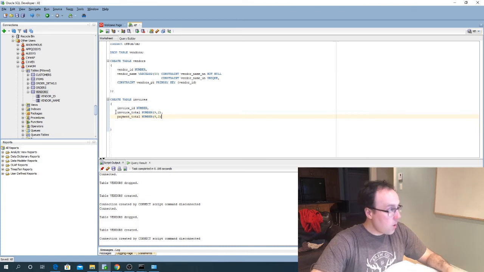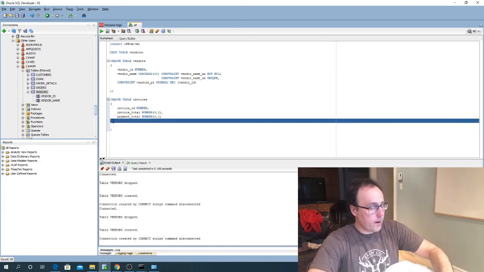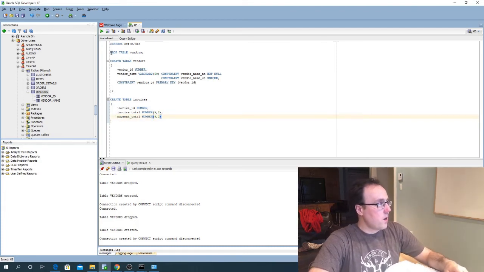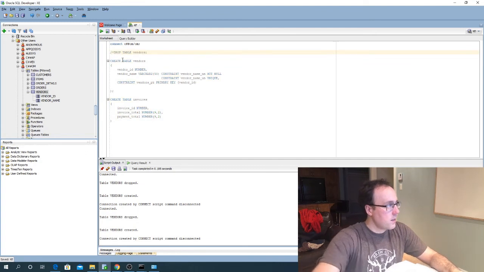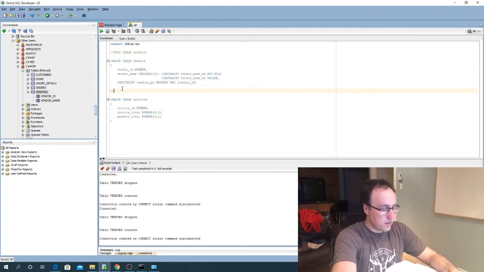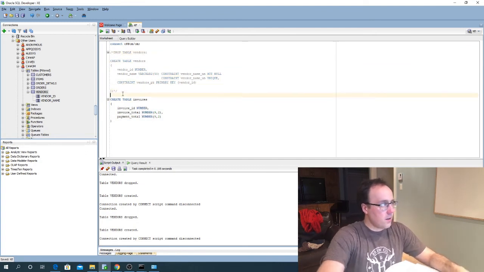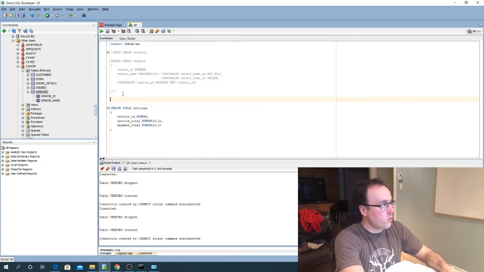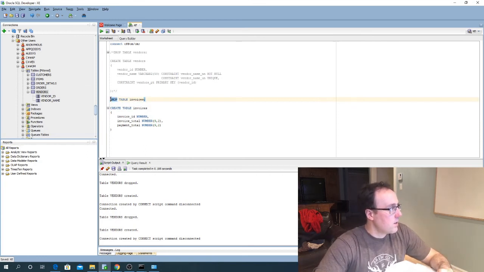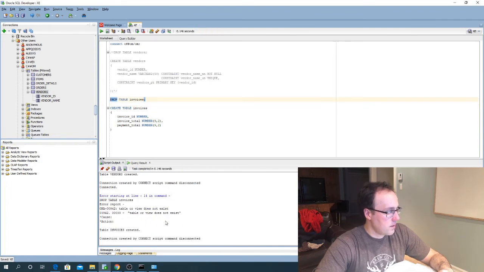Okay, so I can go ahead now. Let's just see if we can create this table. I'm gonna comment out this stuff here, and I'll also add in a drop table invoices. Okay, so let's run this. Okay, good. So this has been created. I'll refresh my tables.